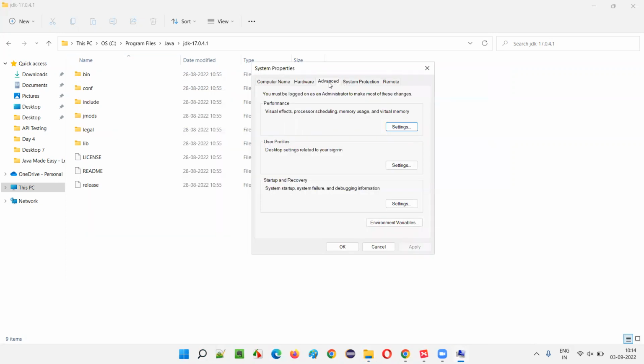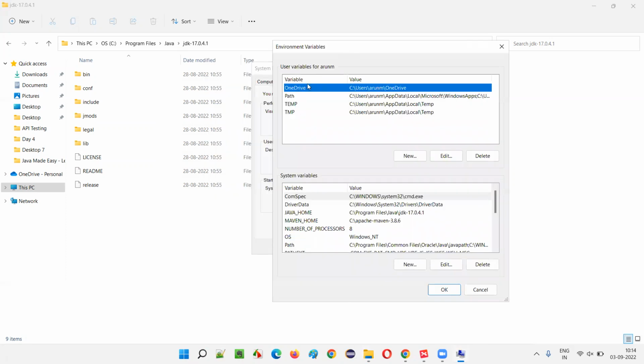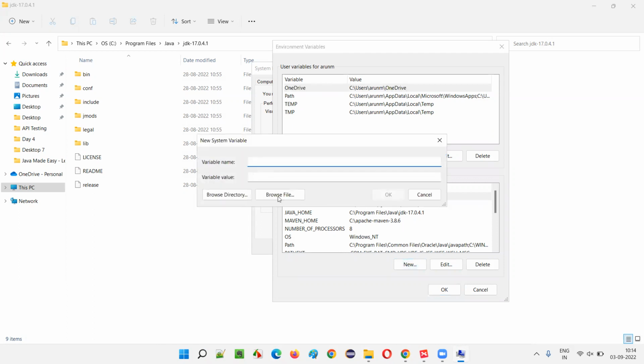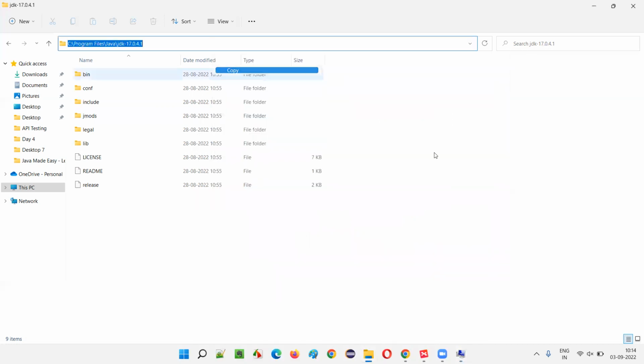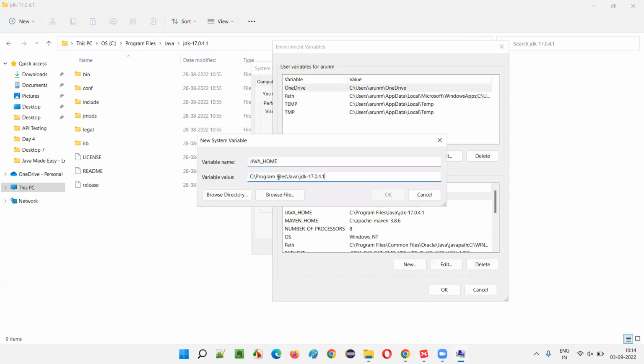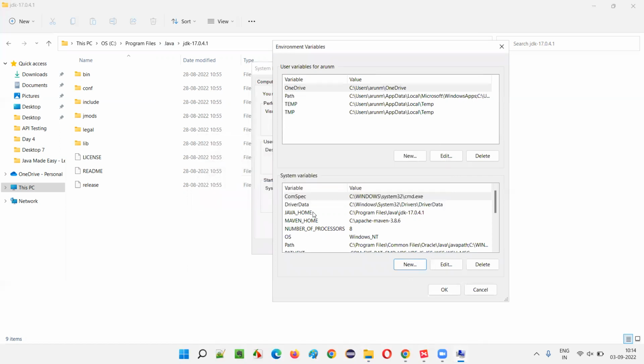The Advanced tab will be selected by default. Click on environment variables. You have to ignore the user variables and just focus on the system variables. Here you see I already created JAVA_HOME. How did I create it? I just clicked the new button, gave the name JAVA_HOME, copied this path from here, and pasted it here. That's it. And said okay. And this JAVA_HOME got created.